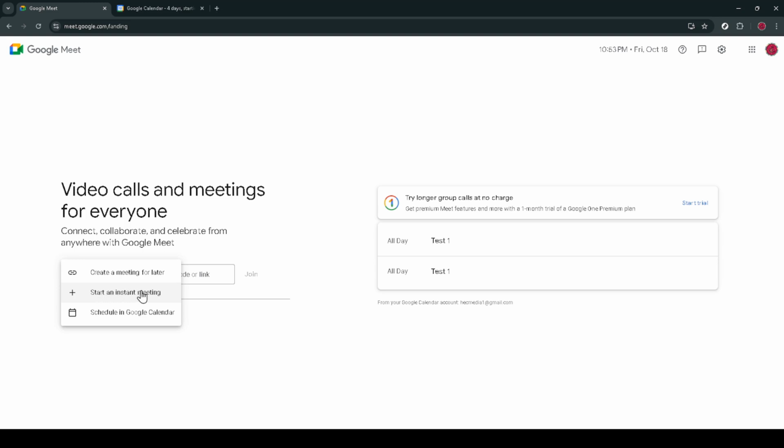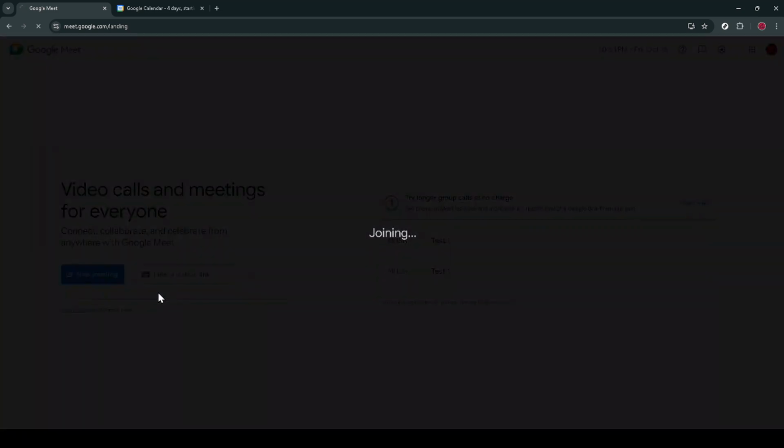Upon clicking New Meeting, you'll notice a drop-down with several options. Here, you're going to want to select Start an Instant Meeting. It's practically a shortcut to getting your meeting up and running without any delay. And just like that, without any fuss or hassle, your meeting room is ready, waiting for participants to join.